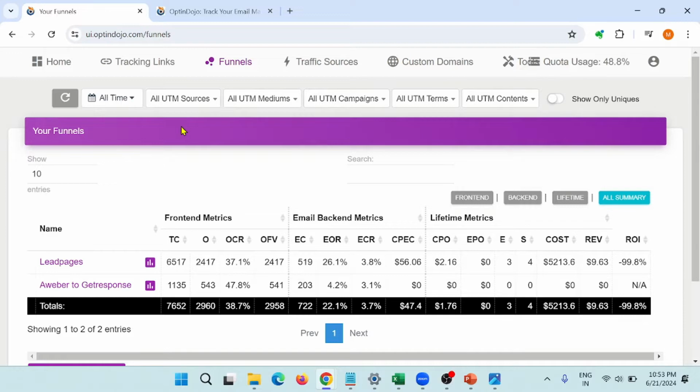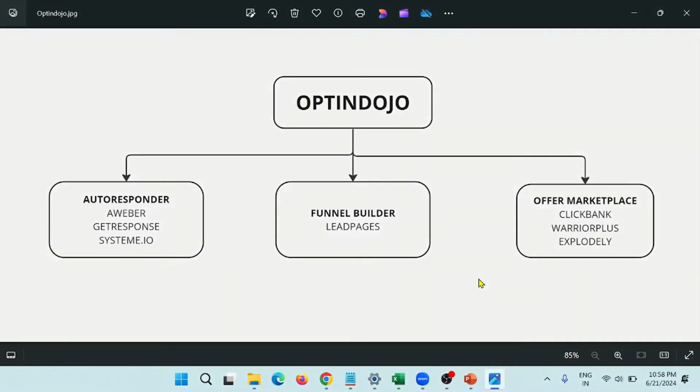The way to look at Optin Dojo is as the central command system of this entire online marketing business. Optin Dojo will integrate with autoresponders like AWeber and Getresponse, with the funnel builder software, which is Lead Pages, and also with different affiliate offer marketplaces like ClickBank, Warrior Plus, and Explodely. So Optin Dojo is going to be the central command system of this entire online marketing business.